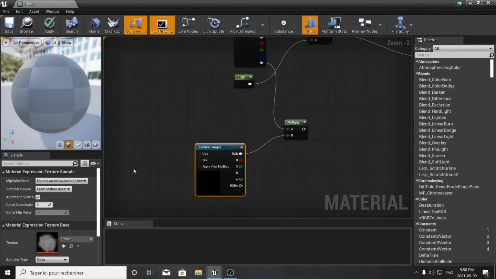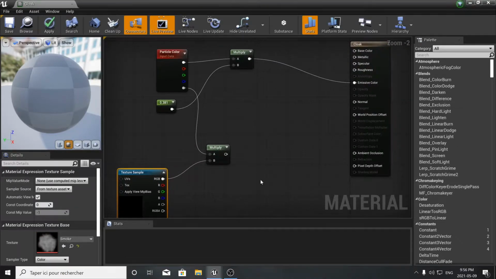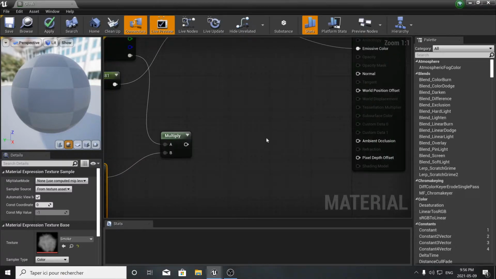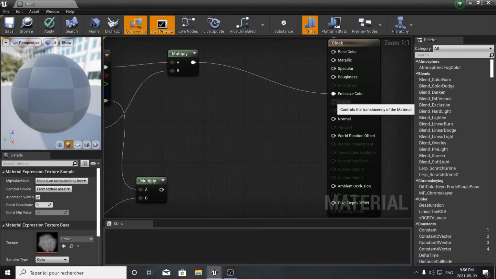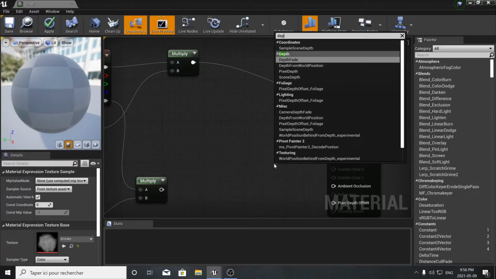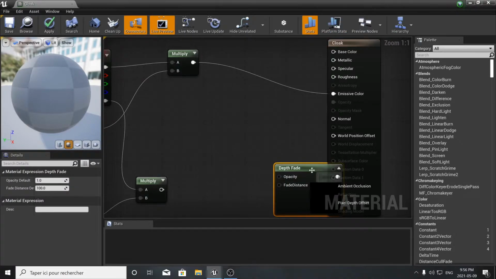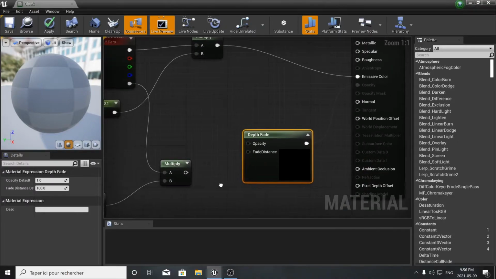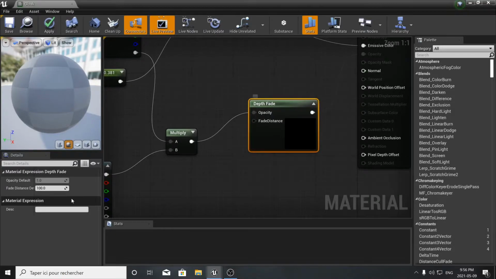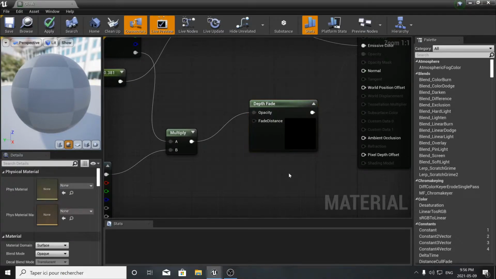Bam. Before we plug it back in opacity, we want to add a depth fade, and then we can plug it in opacity. And yeah, everything is good. You just have to add a depth fade and you multiply it.